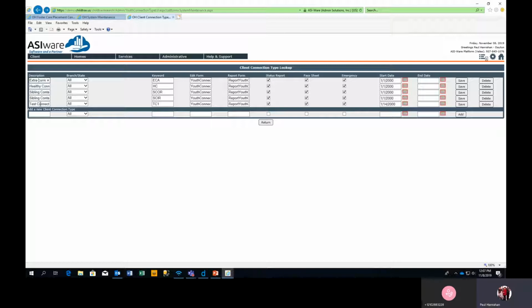And then the last thing, I just set up one called test connection, just to show you that you're not limited to these types. All right. And actually on your system, if you're not already using it, when you come here, there won't be anything here. And all you're going to see is this add section to start adding new ones.